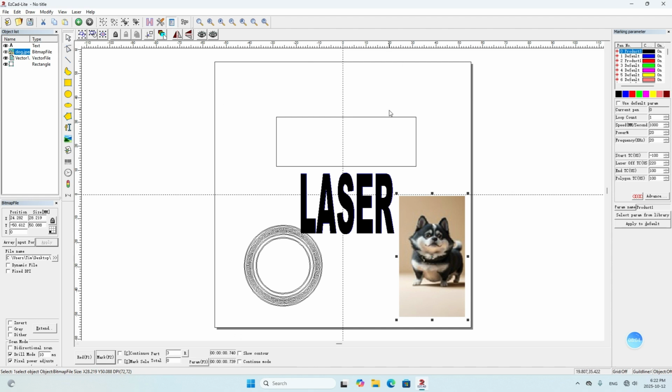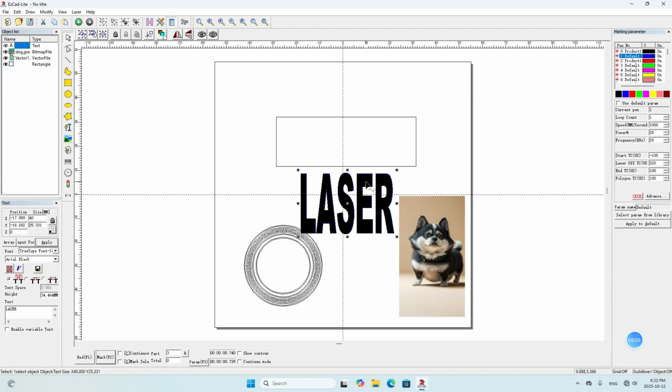But sometimes maybe we only want to engrave the text. In this case, we can check the box for Mark selected, then select the text and Mark. Then the machine will engrave the text only.